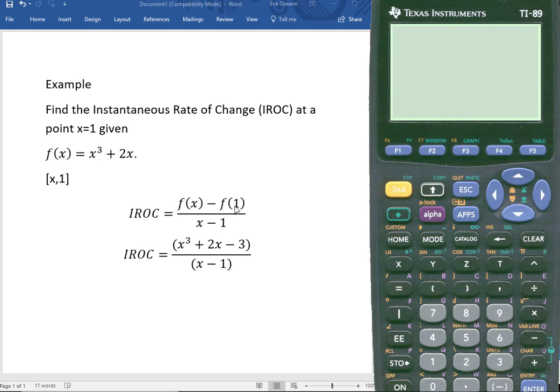Next, instead of f of 1, we want an actual number. So if we plug 1 into our function f, we're going to have 1 cubed, which is 1, plus 2 times 1, which is 2. So 1 plus 2 is going to give us 3. We're going to go ahead and divide that by x minus 1. That's fine the way it is. Great, so now that we have an explicit formula here, we are going to go to our TI-89.